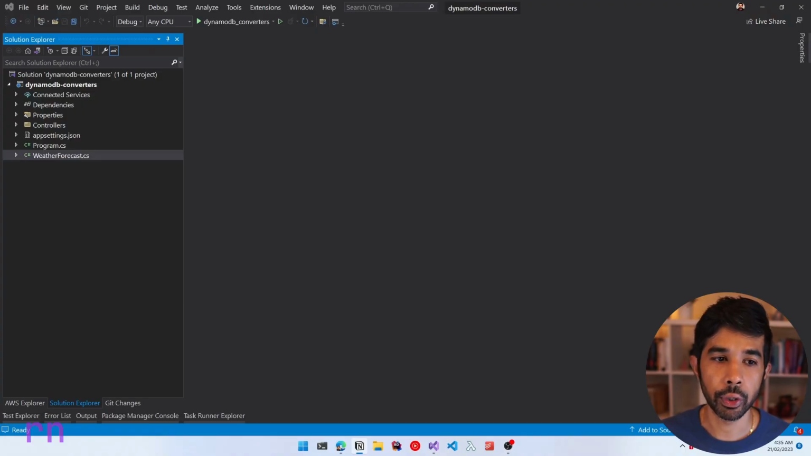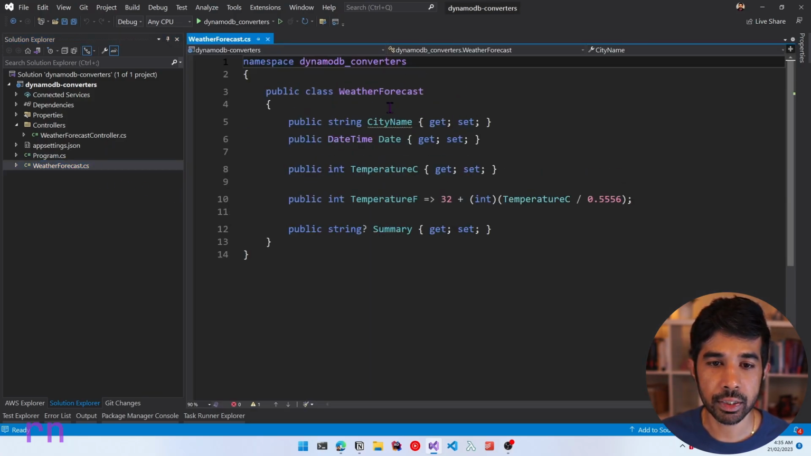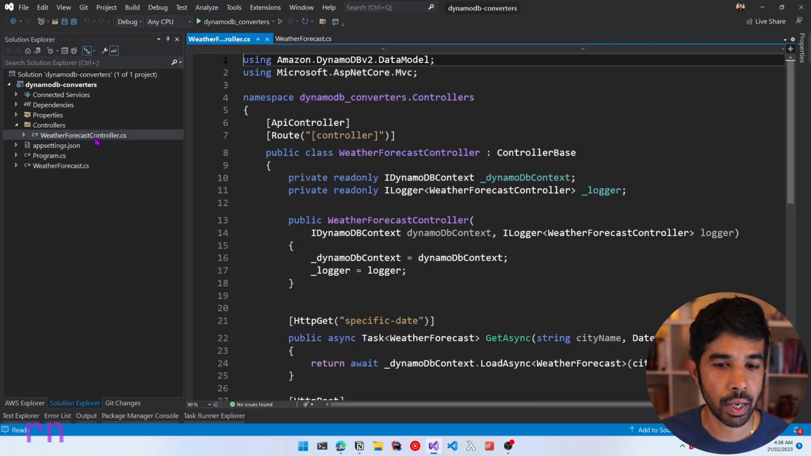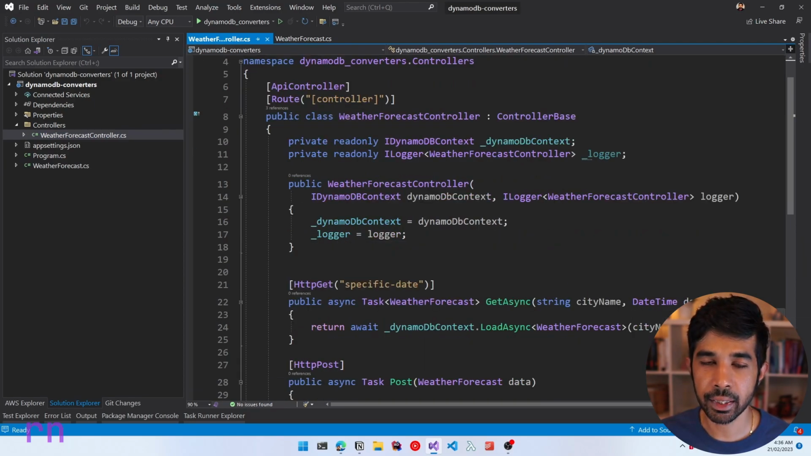Let's switch to Visual Studio where I have an ASP.NET API already connected with DynamoDB. This is something I walked through in my Getting Started video. Now this is straight out of the box of the ASP.NET template, which has the program.cs, the controller, which is the weather forecast, and also the weather forecast object. All I have done is to modify this object and add the property city name. So this city name is used as the partition key in our DynamoDB database. We also use the datetime as the sort key or the range key.